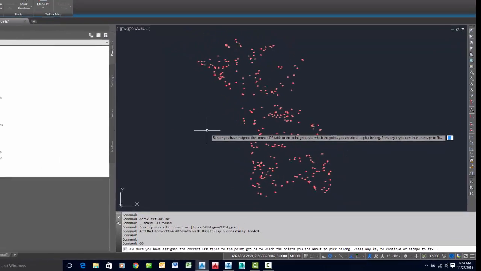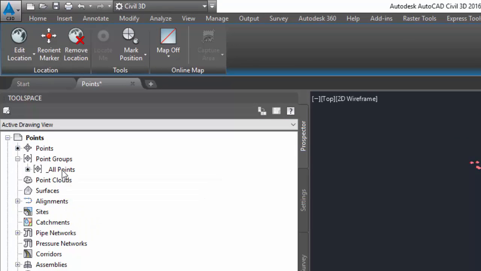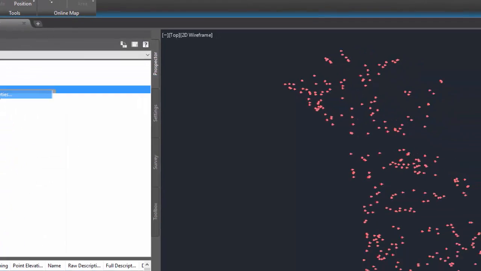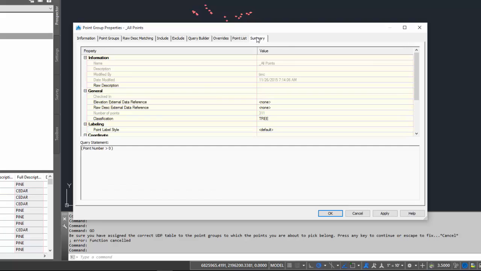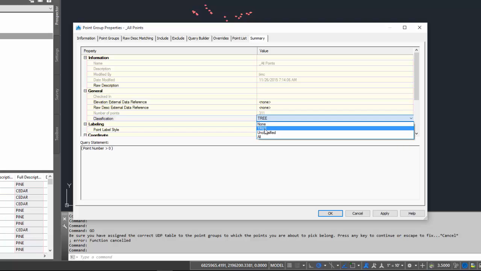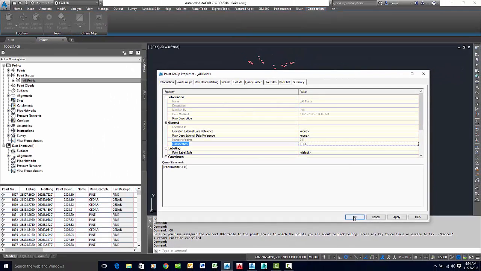So what am I talking about here? You need to go here on Prospector to your point groups. In this case, I only have one point group called All Points. I'll right click, go to Properties. Over here on the Summary tab, in the general collection, you'll see classification. Make sure that is set to your trees or tree UDP classification. And then any fields that are within that will become available to this Lisp routine. So be sure that you do that before you run this routine.